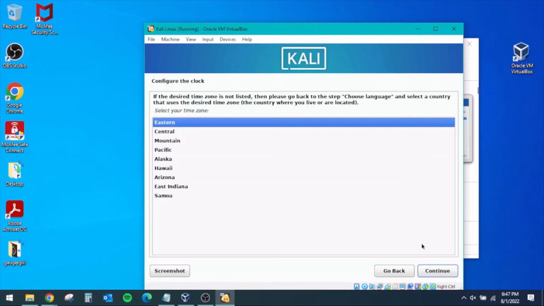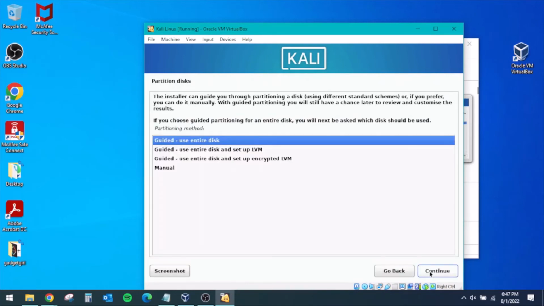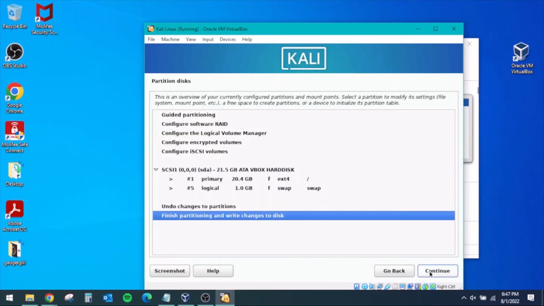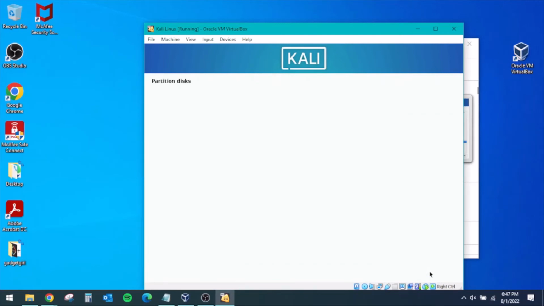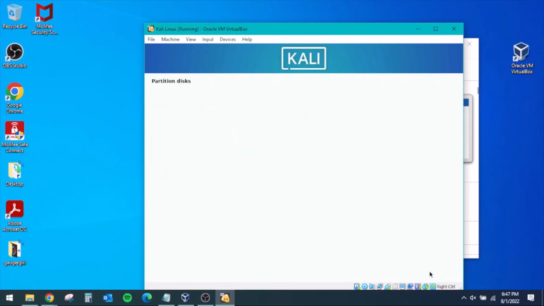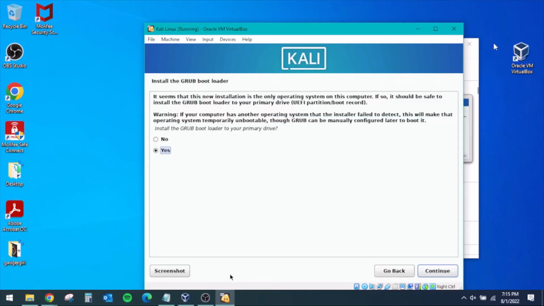Next, you will configure the clock. Click Continue. Then you will click through and keep the default for your partition disks. Click Continue. And then select Yes to write the changes to disks. This part, you will want to leave everything as default. If there is an error, you will need to increase your memory size.